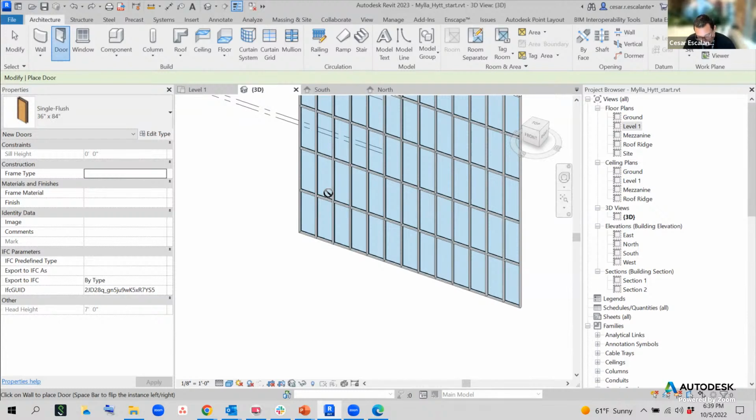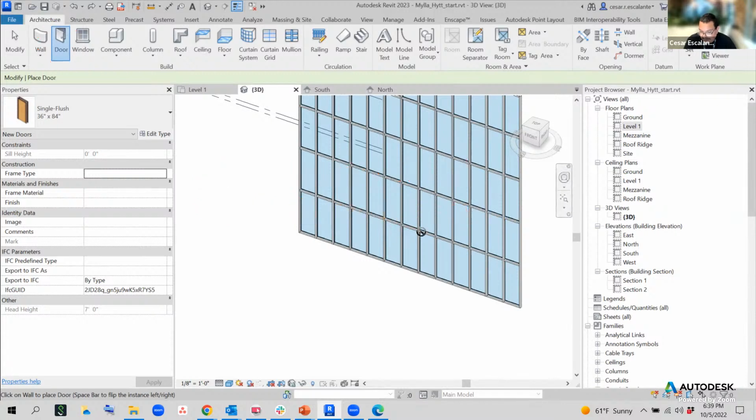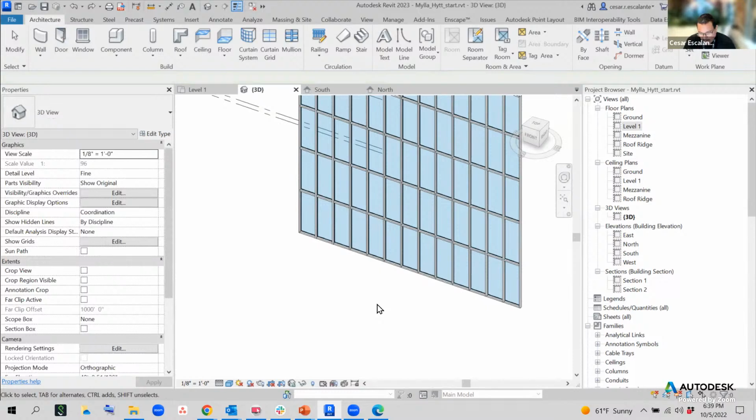Again, I'm going to write this down because people forget. Architectural doors won't work in curtain walls. What we need to do is load a special curtain panel that behaves like a door. And then we can swap the panel type in preparation for a door. So let's do that.